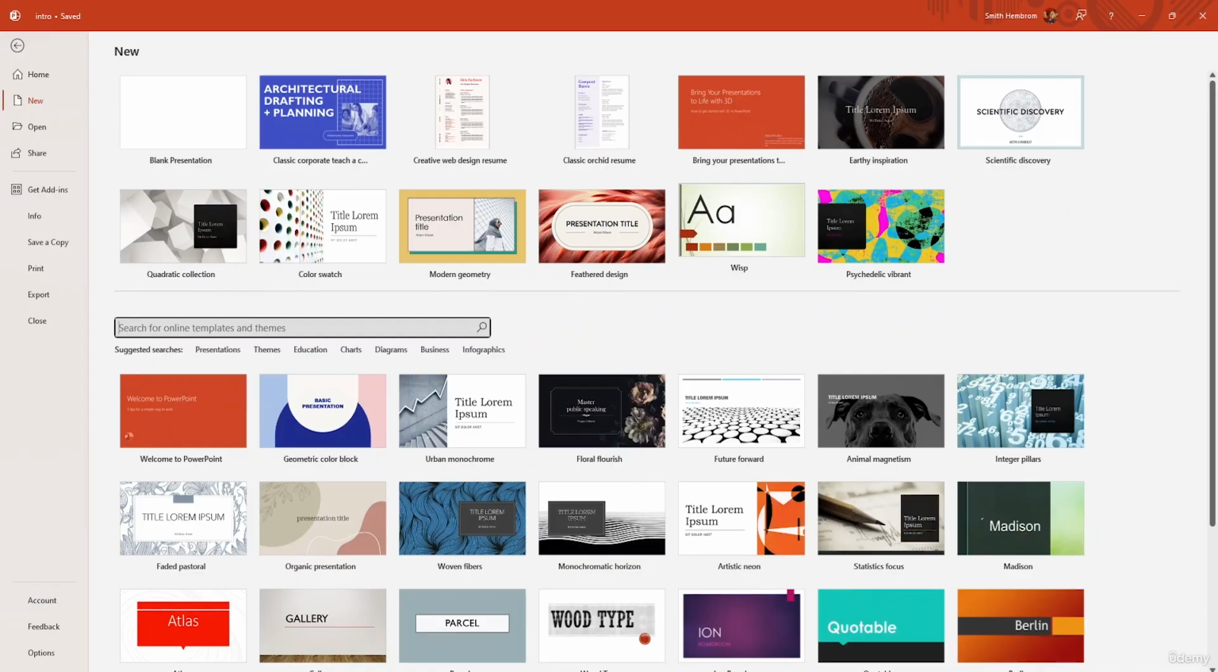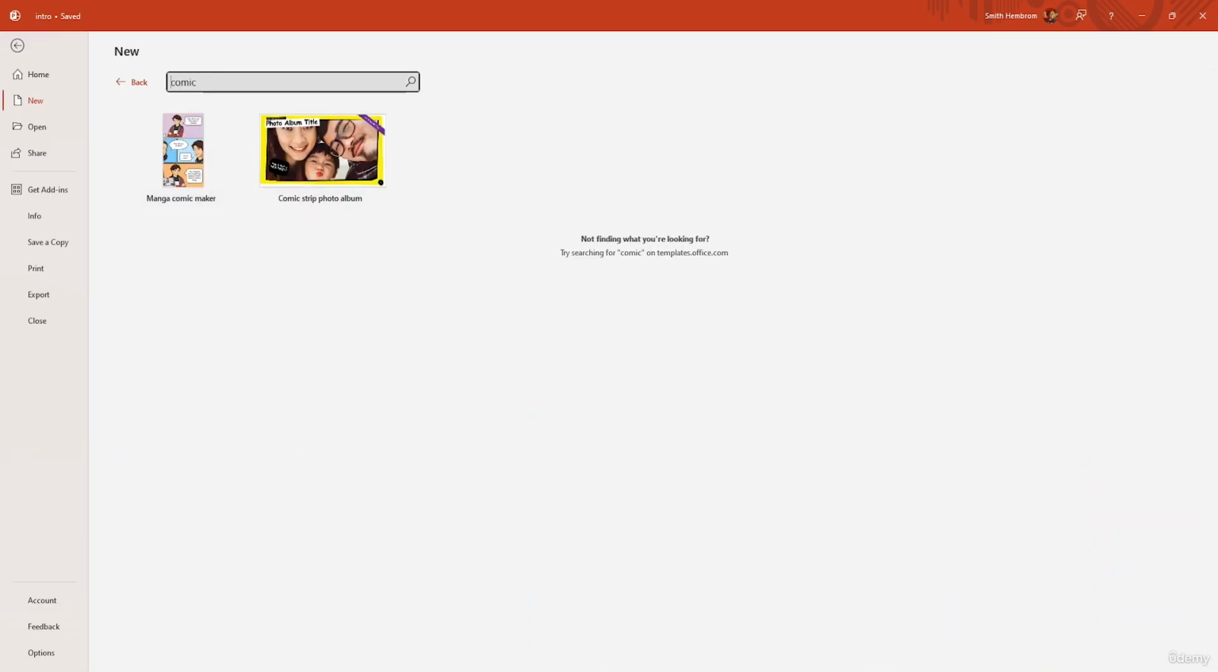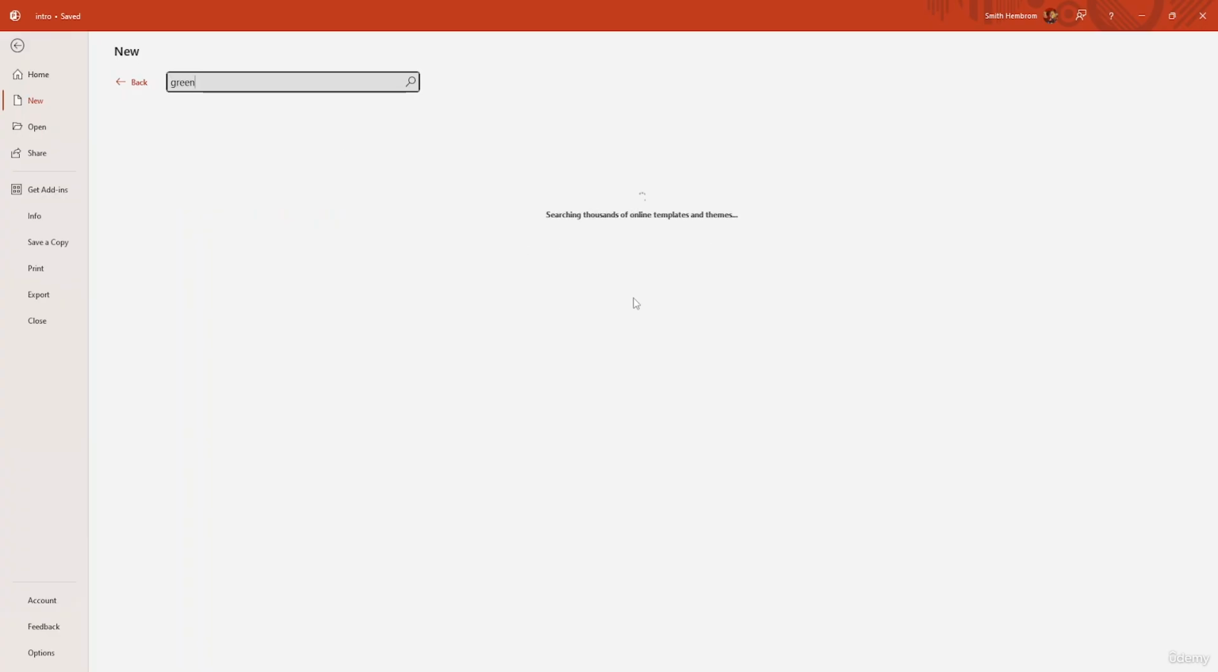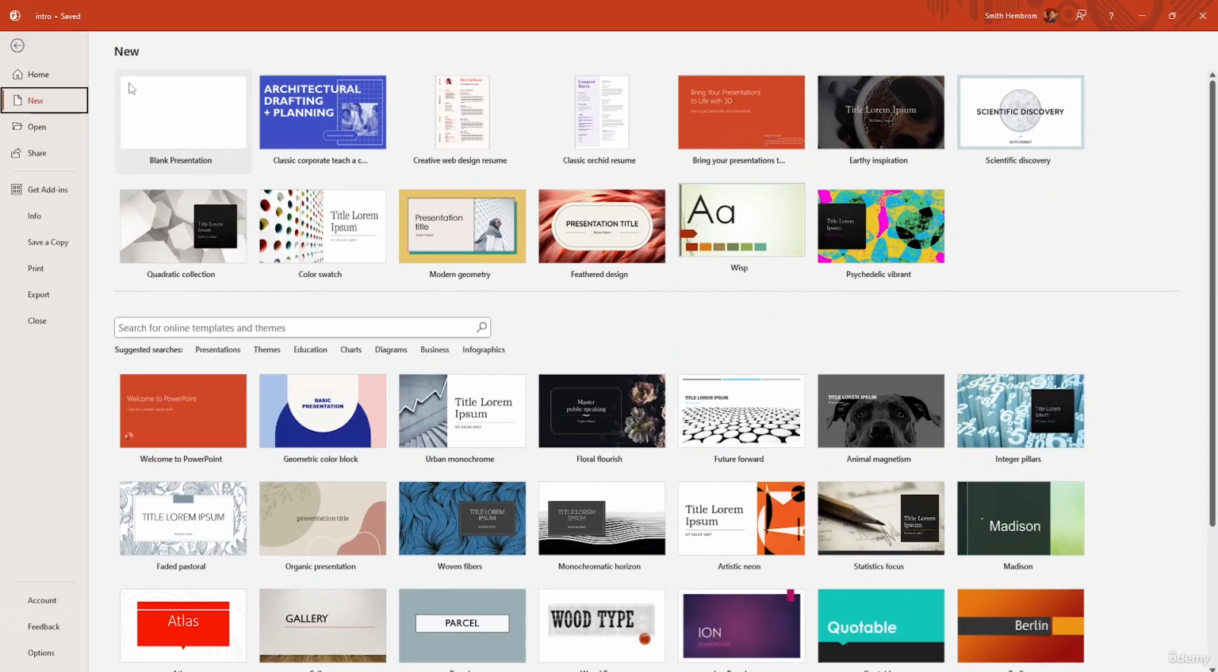Not just this, you'll be able to search for your own category too. So maybe I want something comic based. So I'm going to search for comic. And there we go. We have comic based templates. Maybe I want something green. So I can type in something green, hit enter, and I'm going to have all of the green type of templates. Obviously, there's not a lot, but you'll be able to download them whenever you want to. And you'll be able to use it directly in PowerPoint.